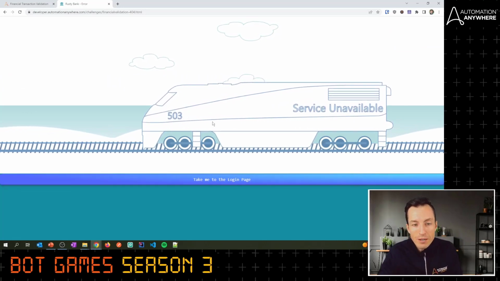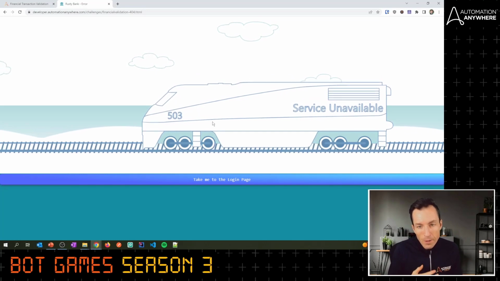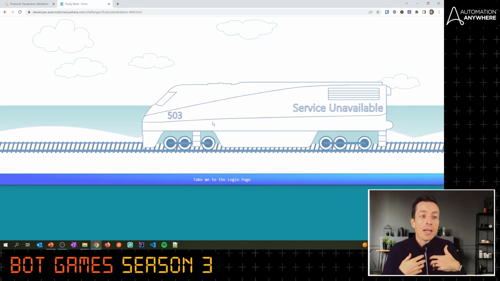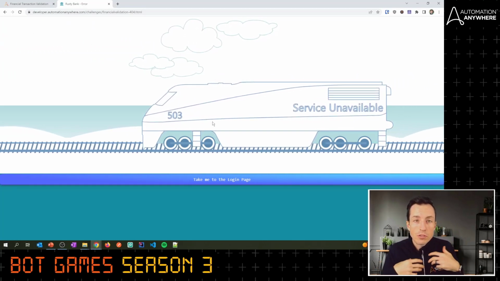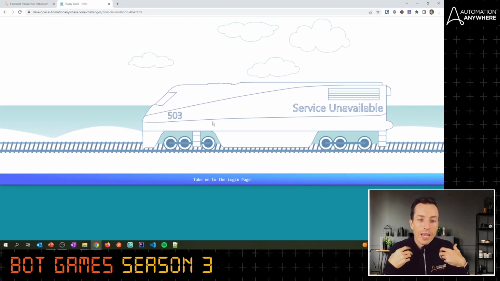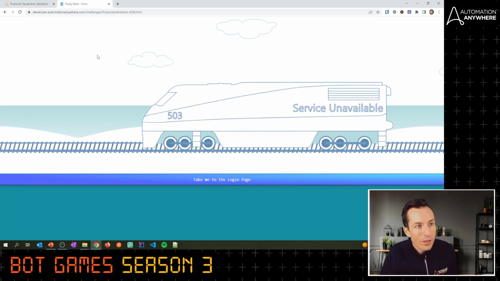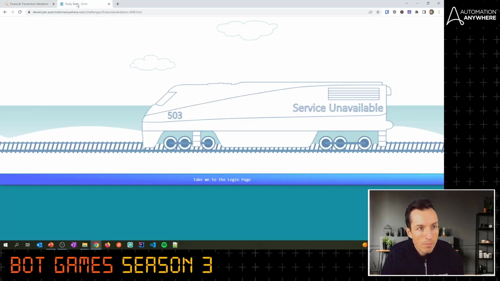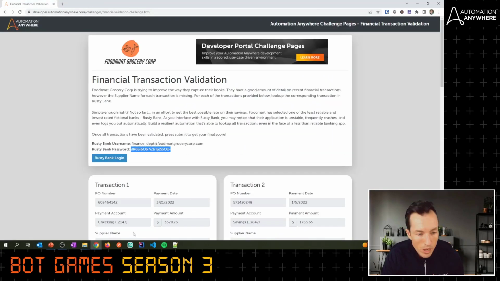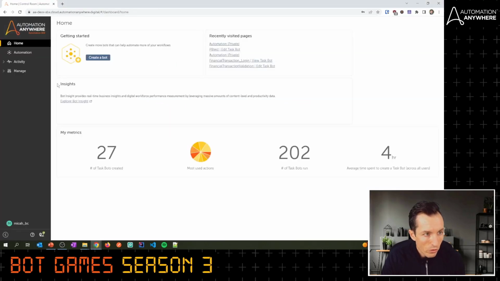We want to try and get as many of these financial transactions validated before the 503 error comes, and then we want to make sure that our automation is able to handle this 503 error and deal with the 503 train that we see right here. So hopefully this isn't getting you stuck up too much, but we'll show you exactly how to solve this one now. So I'm going to go back to my control room.